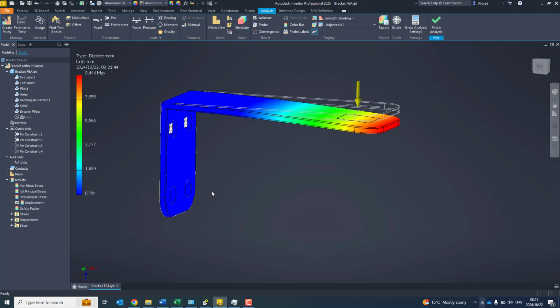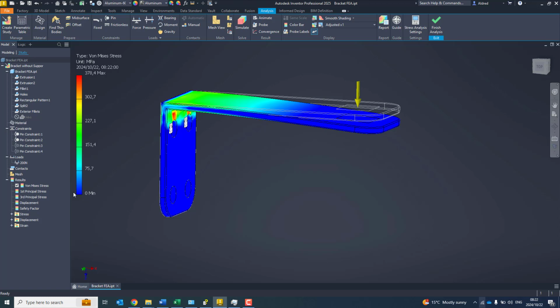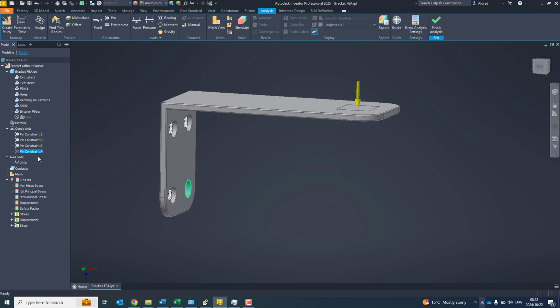And let's go see now what happens if I put on the other constraints. So we just know this 9.4 max, and let's take a look at the von Mises stress. Okay, 378. So let's go and say, okay, right, say for instance we go and constrain this a little bit more and simulate again.